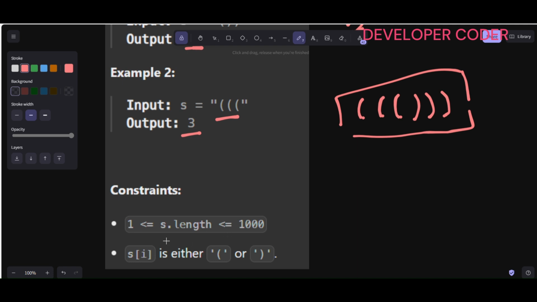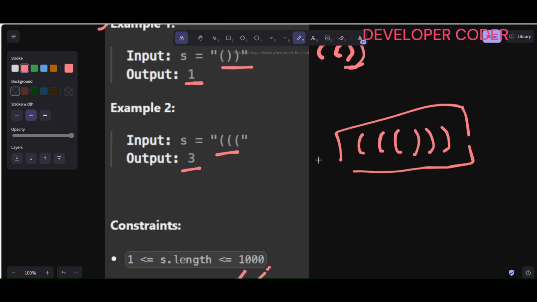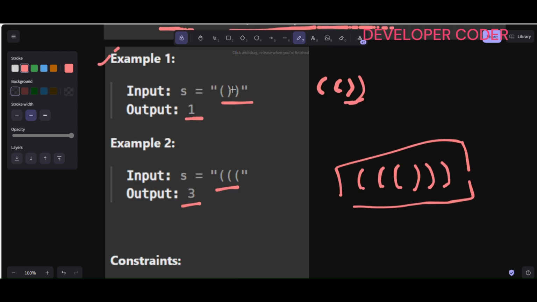And these are the constraints. s.length ranges from 1 to 1000, and s[i] is either an open bracket or a close bracket. So that's simple, right? How are we going to solve this problem? There are two approaches. One is using a stack and one is without using a stack. Now let's see how we are going to solve this problem using a stack first.